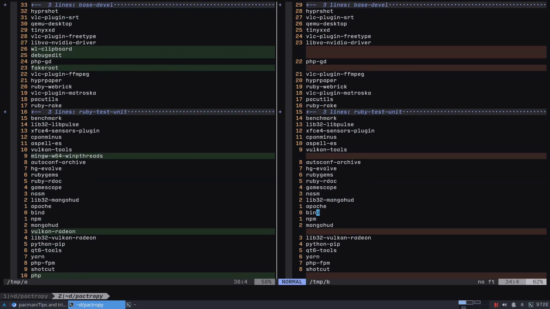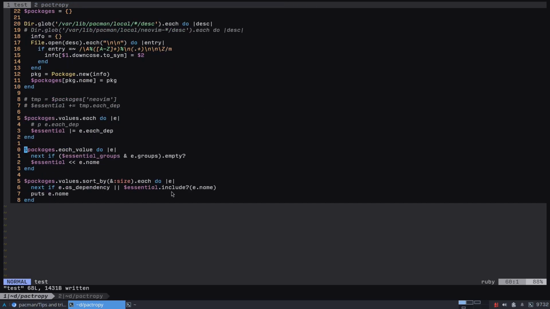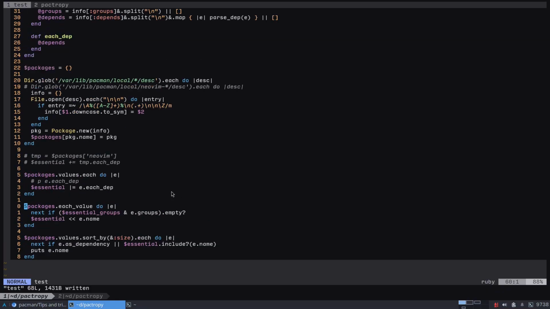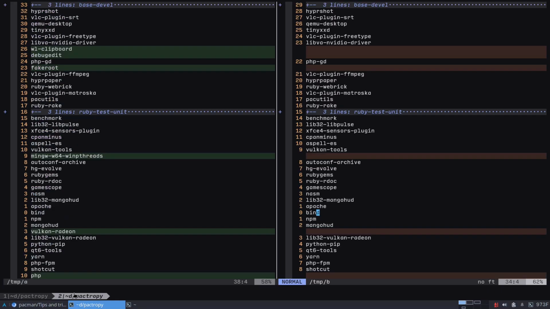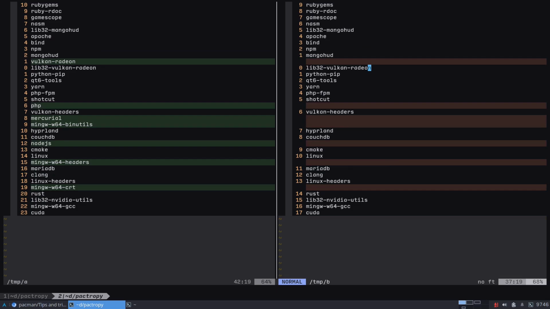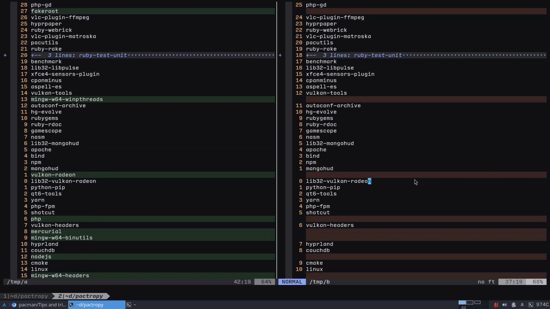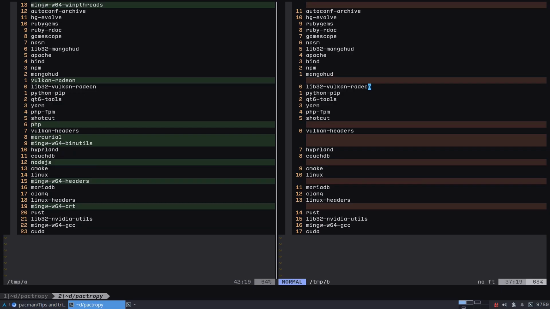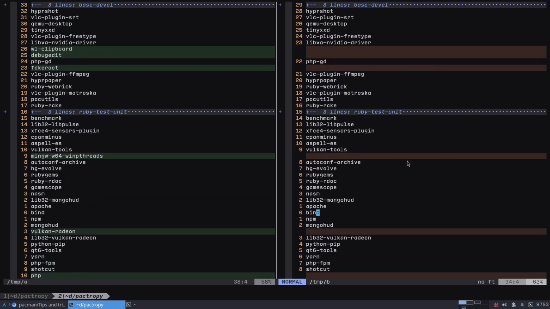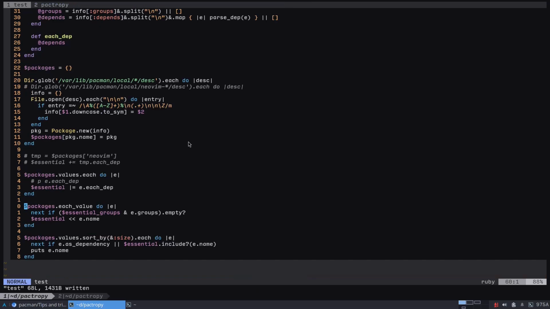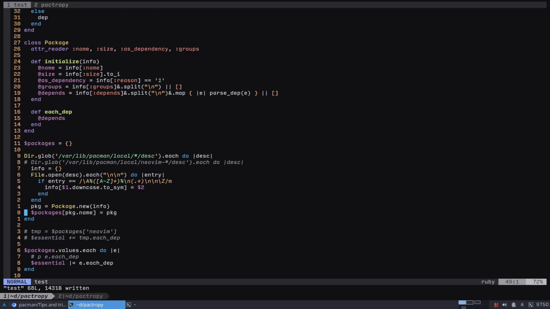It removed more stuff. Maybe I missed something. Interesting, interesting. All right.